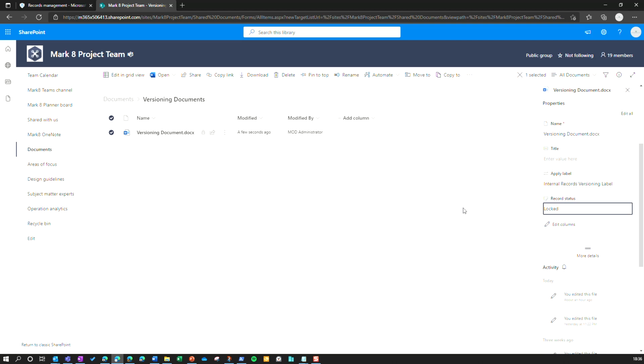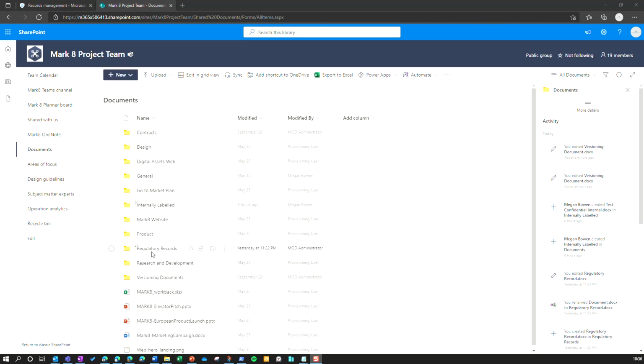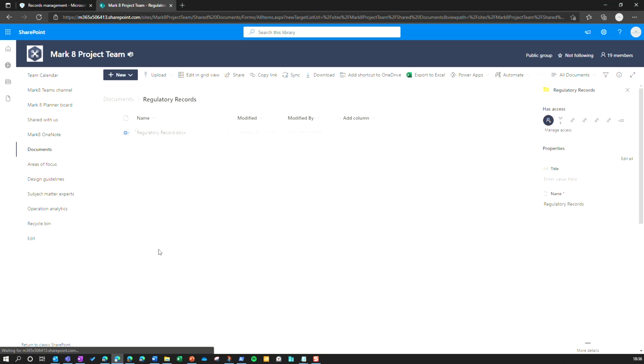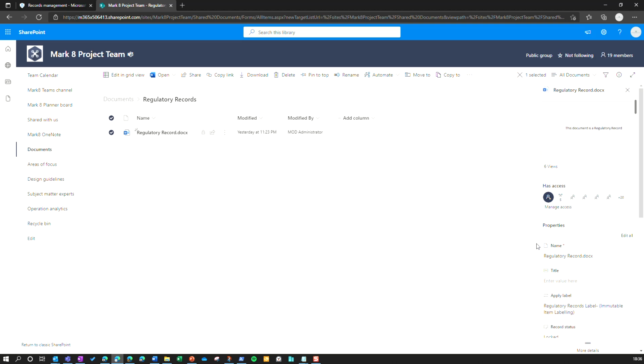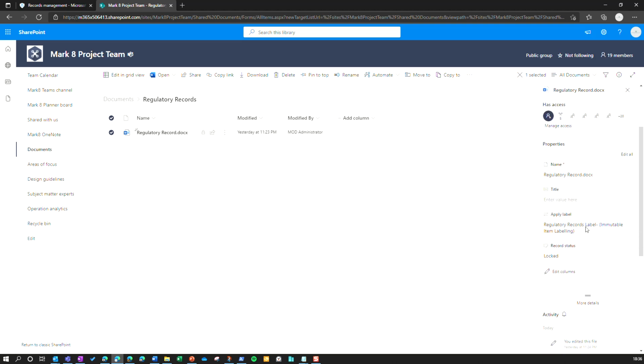Now let's take a look at the regulatory label and how that applies to the data. So back to my SharePoint here, I'm just going to check on the regulatory records and look at the item within here. So again, we can highlight this, and on the right hand side it marks out as a regulatory record which is applied to this label.